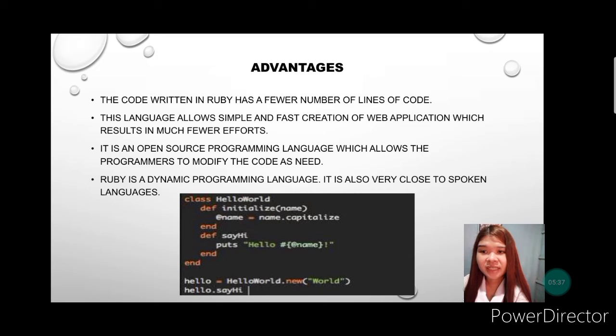As you can see in the picture below, it is a sample code of the said programming language. Plus hello world, def initialize, so it is object-oriented.